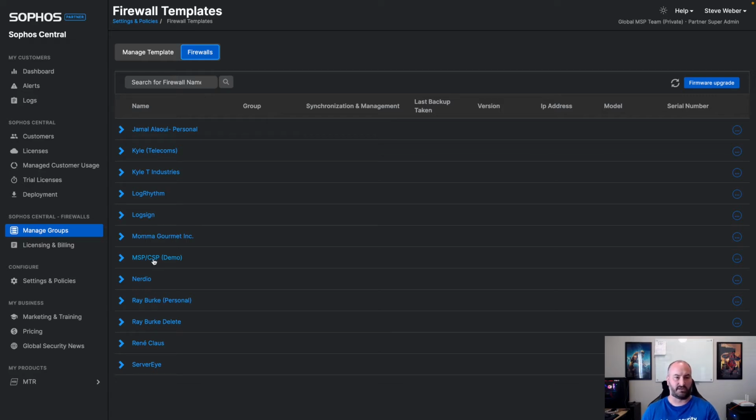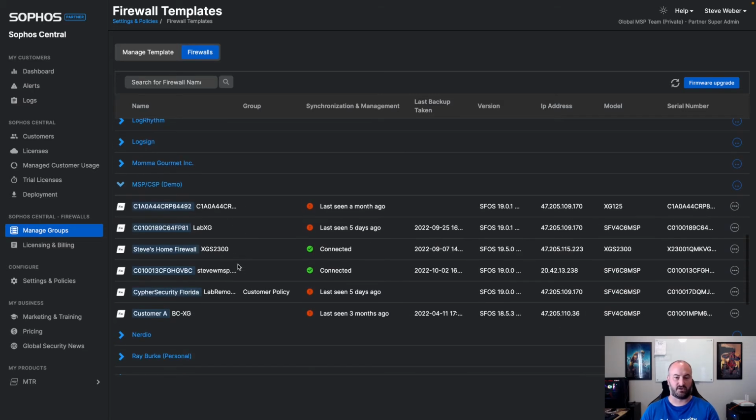These firewalls do not need to be in any sort of a group. It is a full inventory from across all of your customers. If I was to expand this out, I can now see all of the firewalls, doesn't matter what group they belong to. I can see the last time a backup was taken for that particular device. I can see the last time it was connected to management, if it is currently connected. I can also see if there are any firmware upgrades that are pending for that particular device.